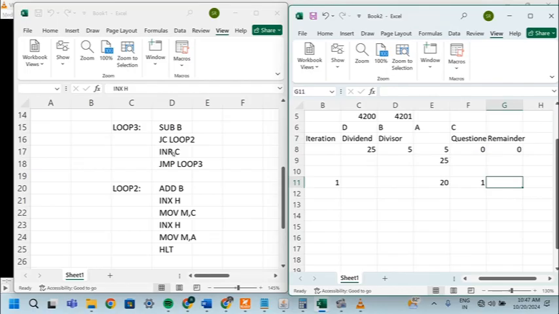So jump on carry only will go to the loop. Otherwise it comes here. Now the C register is incremented, which means the quotient is incremented. Earlier it was 0. Now it becomes 1. Now what will happen next? It will jump to loop 3. This is an unconditional jump. Whenever the instructions are executing here, it will directly go to loop 3.